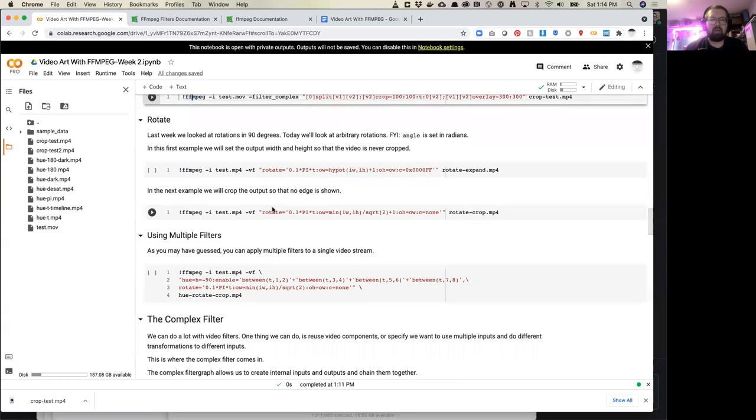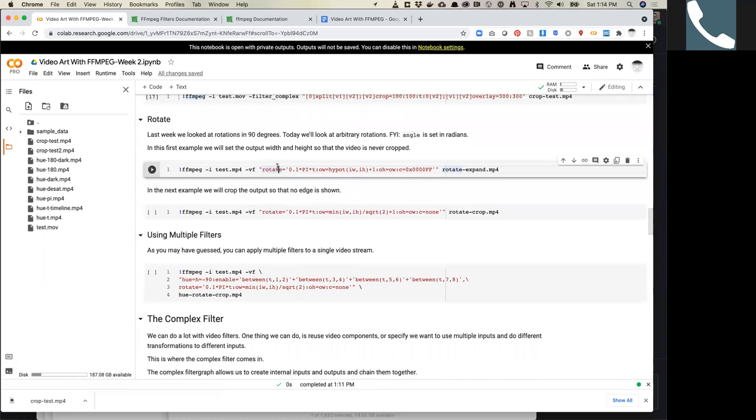Okay, so one other thing I wanted to show really quickly is we looked at rotate last week, and we looked at rotating in 90 degrees, right? It was only rotate once 90 degrees, another 90 degrees, that sort of thing. There is a rotate filter inside of FFmpeg that will take any value. But what you have to remember with rotate is that if you have a square video and you're rotating, what happens to the edges? Are you zooming out? Are you coloring the edges? How do you operate with that? That's one of the challenges of rotate.